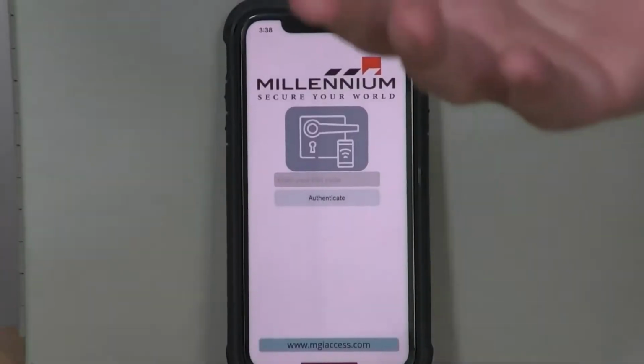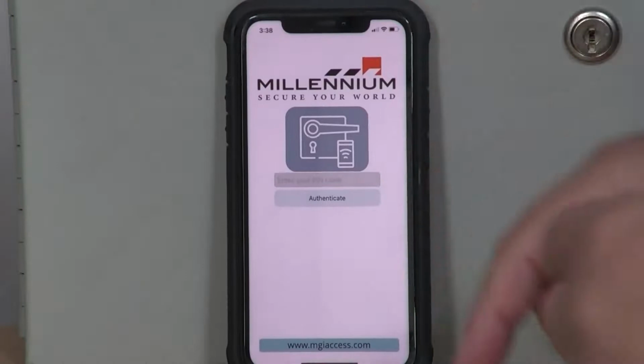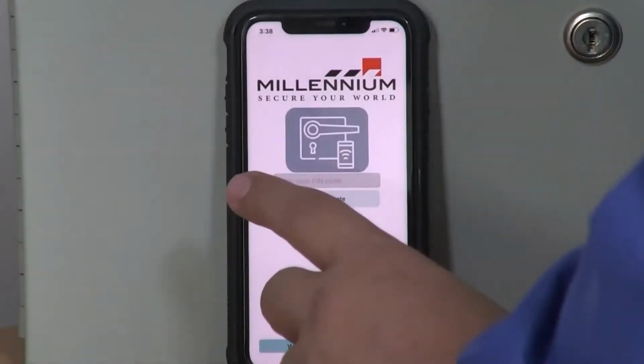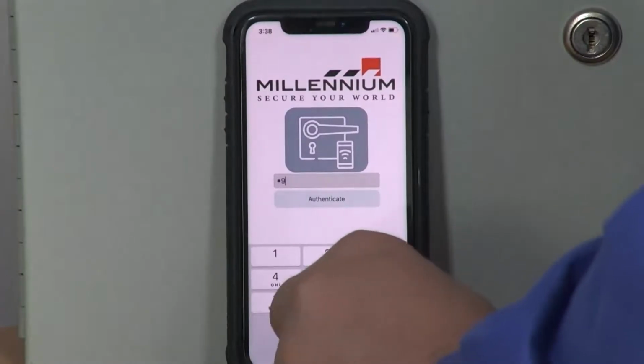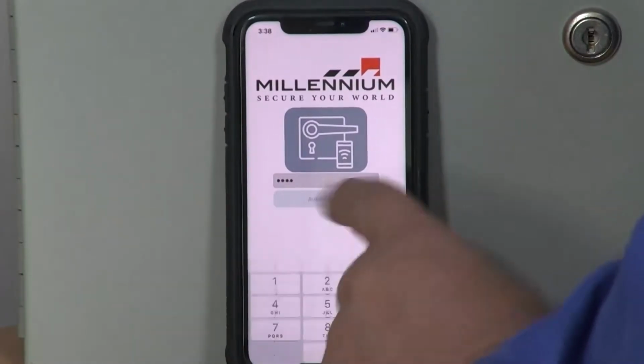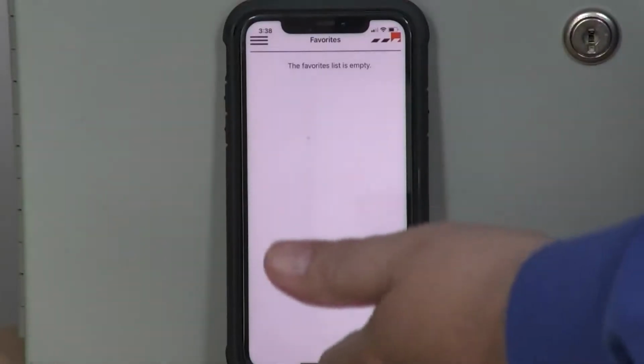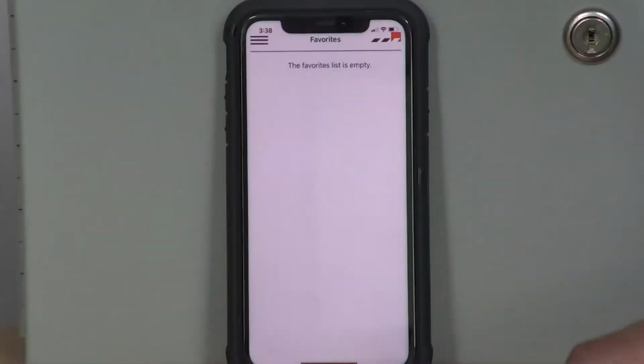And then once the install finishes, it opens up the actual app. So this is the first time. We'll click into the authentication field, and we're going to put in the PIN we just created and click authenticate. And now we're in the app. Now, when you first open the app, it's not going to have any doors in the favorites box because we haven't set up any favorites yet.